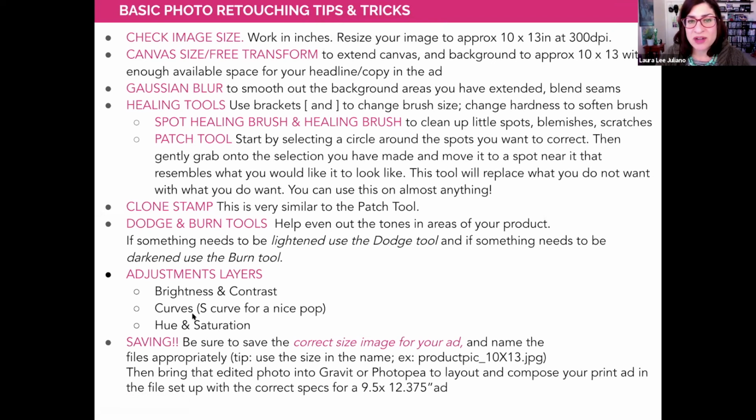Designers, what I want to walk through right now with you is some basic photo retouching tips and tricks. And this is the list of things that I'm going to go through with you. These are on the slides. The first item is to check the image size.